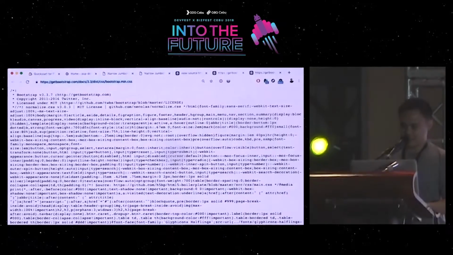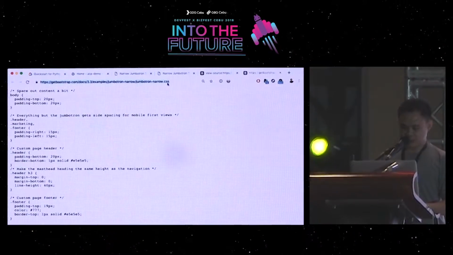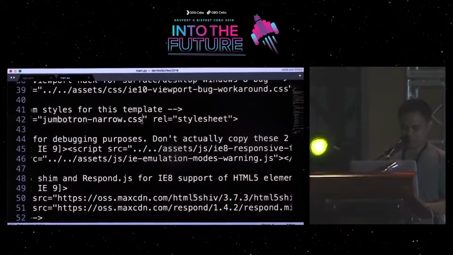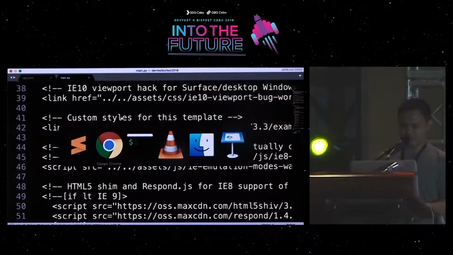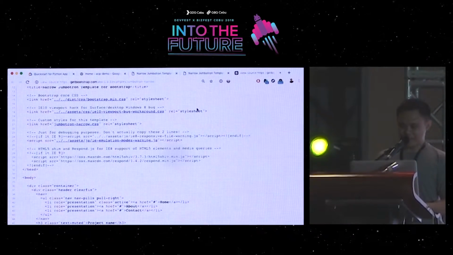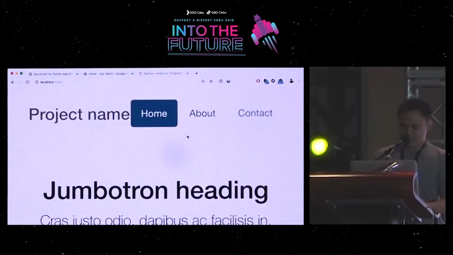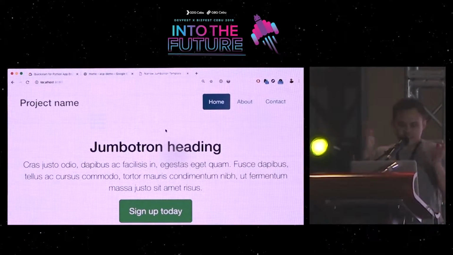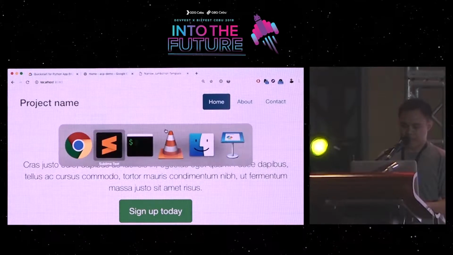Save that, and then this narrow CSS should go over here. If you know what I'm doing, fine; if you don't, you can pretend. Hide the evidence again, refresh. Ladies and gentlemen, we are in business. But it's still just a template, so it's time to make it ours.